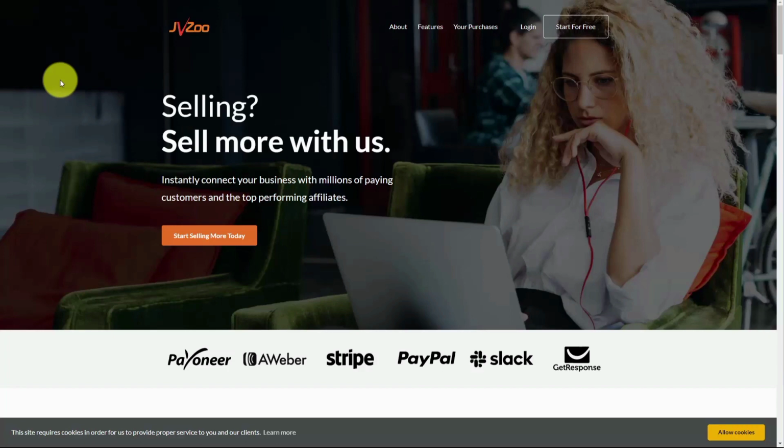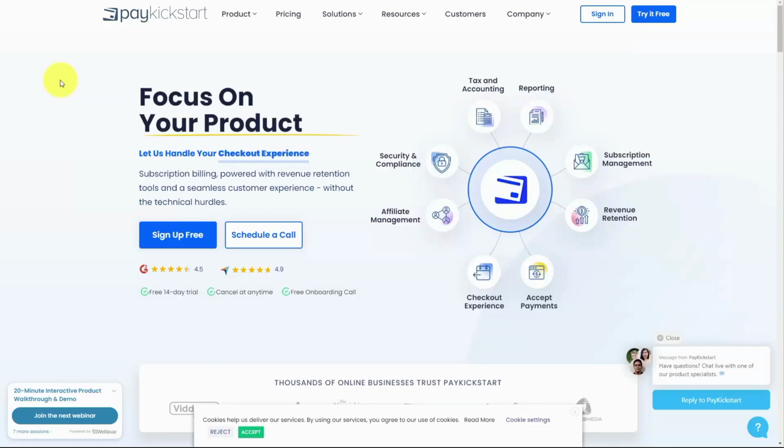Now, on sites like ClickBank and JVZoo, there's no upfront cost for you to list your product. You only pay a fee to the network when your product actually sells. There are also sites like Kickstart, which serves the same purpose, even though you will pay Kickstart a monthly fee, and then you'll avoid paying fees when your product actually sells.